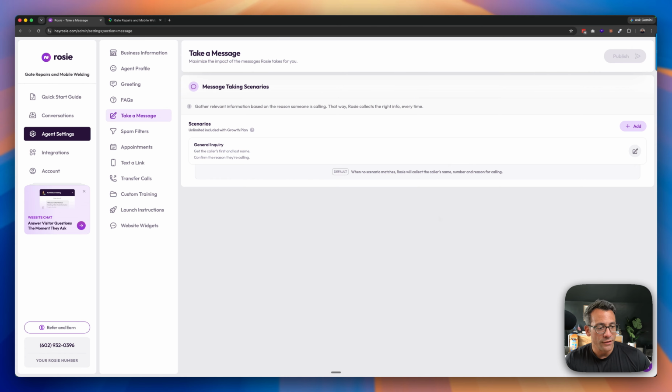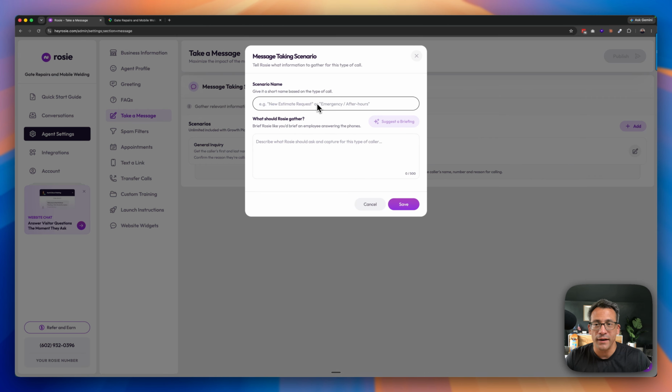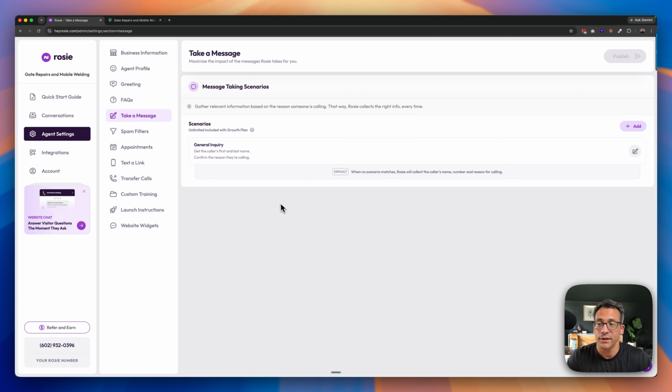But sometimes we want to allow for different scenarios. So if a totally new customer is calling, that's one type of a call and a message, compared to if someone is ready for an estimate, let's say. So here is where you can identify scenarios, and Rosie will listen to trigger words like estimate or visit, and then make sure that she takes the information that you really need, like the address, are they an existing customer, what type of service they're interested in.